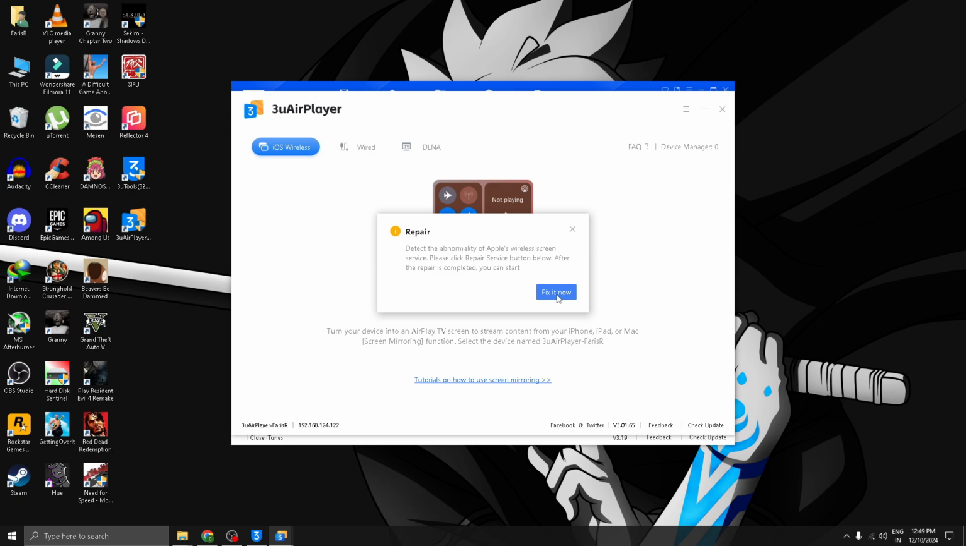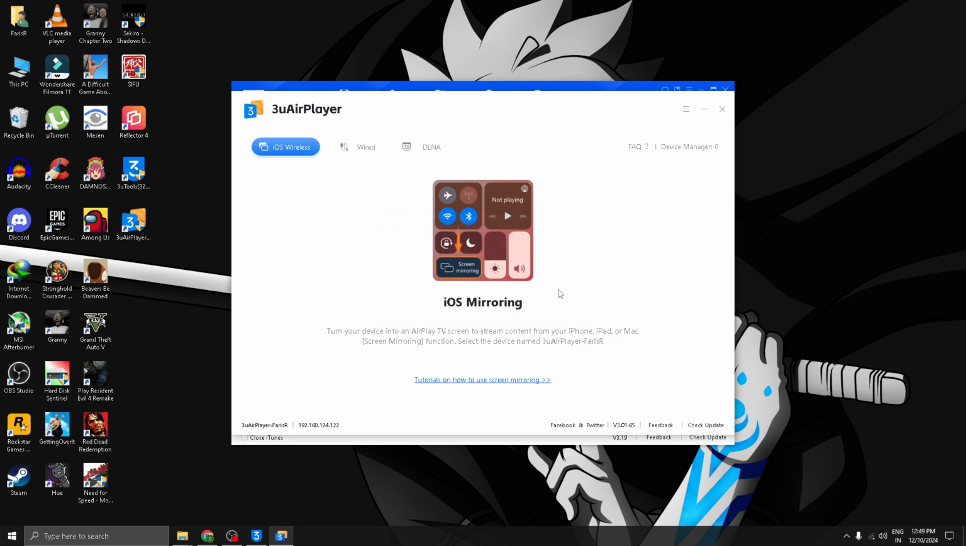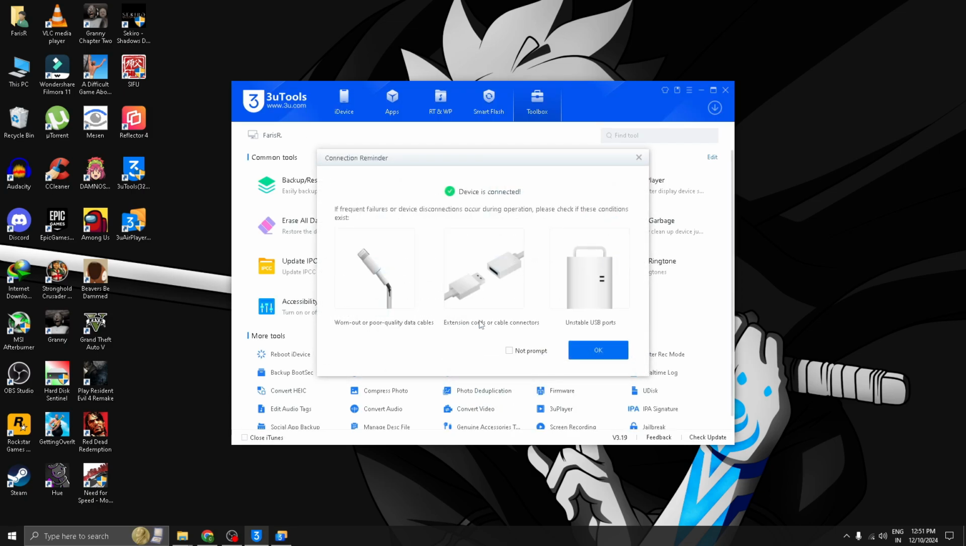It might ask you to repair it. Click on repair. And you can screen mirror wirelessly if your PC is on the same wireless network, or you can connect it via USB for a much more stable connection, and it will also charge your phone while it's mirroring. And the best part is it's completely free and there is no watermark and no limit.